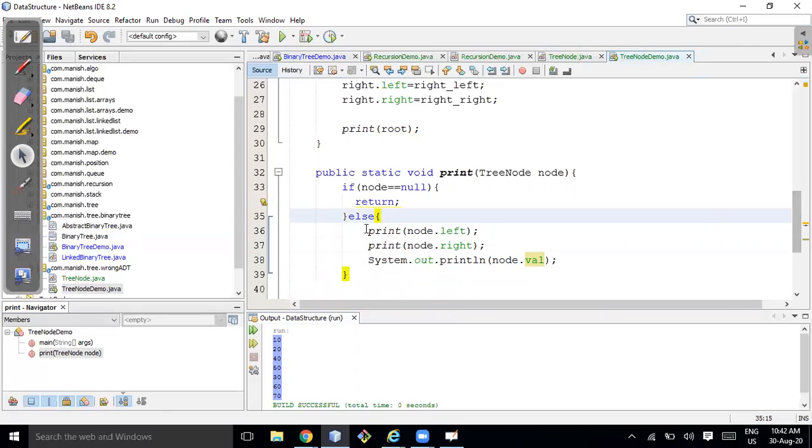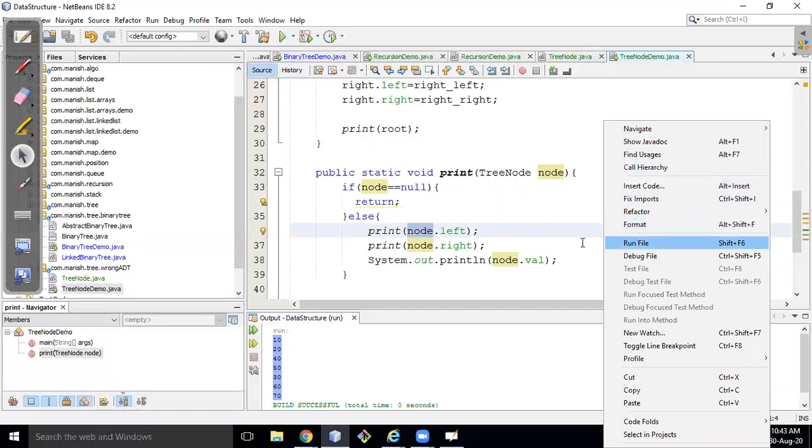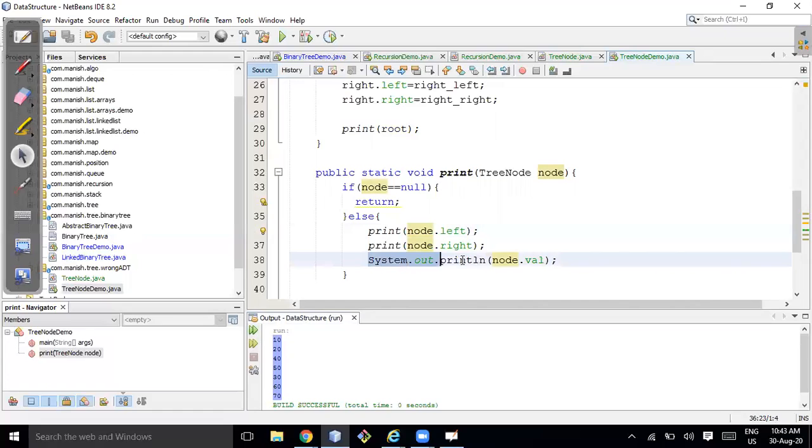I'm just showing the power of recursion, how recursion is used for solving the tree problem. Now what I modified: system.out.println was the first statement, before the recursive calls. But now I'm making system.out.println the last statement. Now if I run it, see the output.